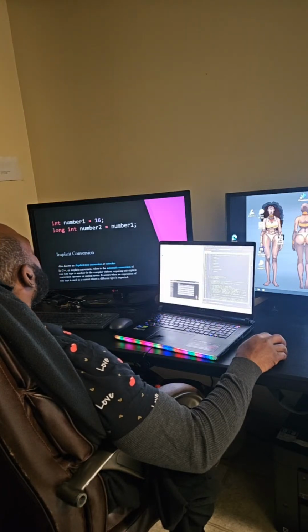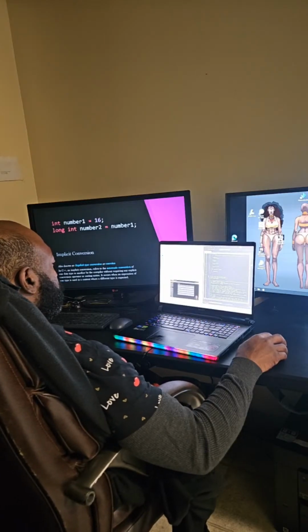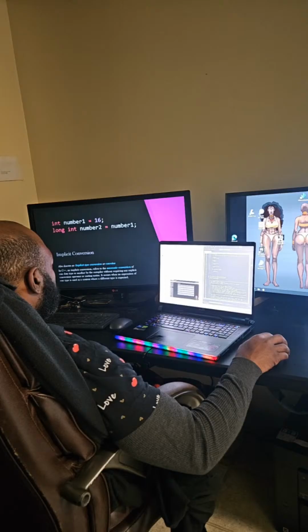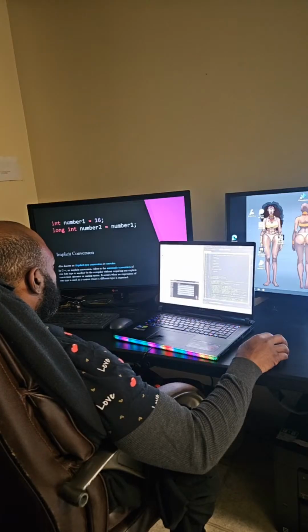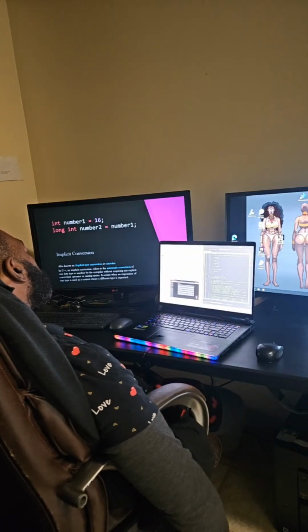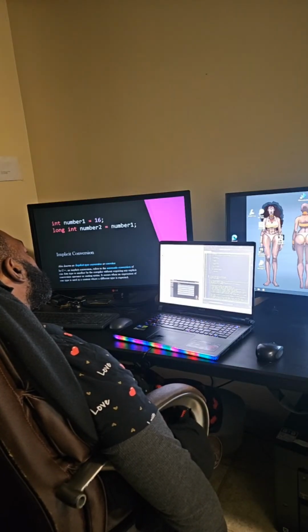Here, you can see an example of an implicit conversion. We have an integer typed variable, number 1, assigned with a literal integer value of 16. Then we take this value of 16 stored in our number 1 variable and assign it to a new number 2 variable, which is a long integer data type. Here we can perform an implicit conversion because the data type of int is smaller than the data type of long int. You can think of this as pouring water into a bucket. It's very, very simple to pour a 1 gallon bucket of water into a 5 gallon bucket of water because there's plenty of space for it.